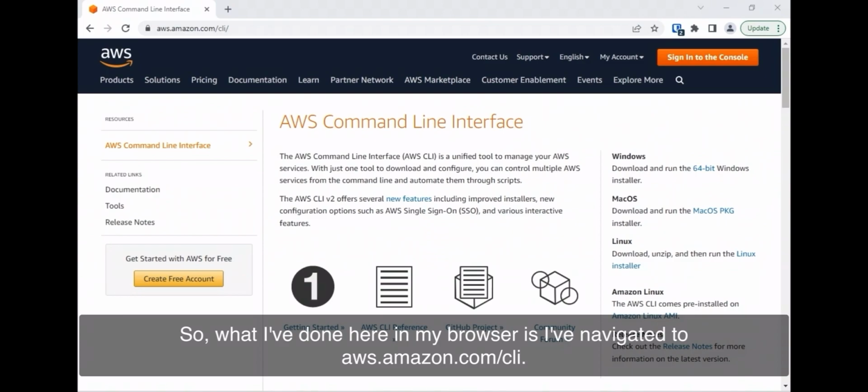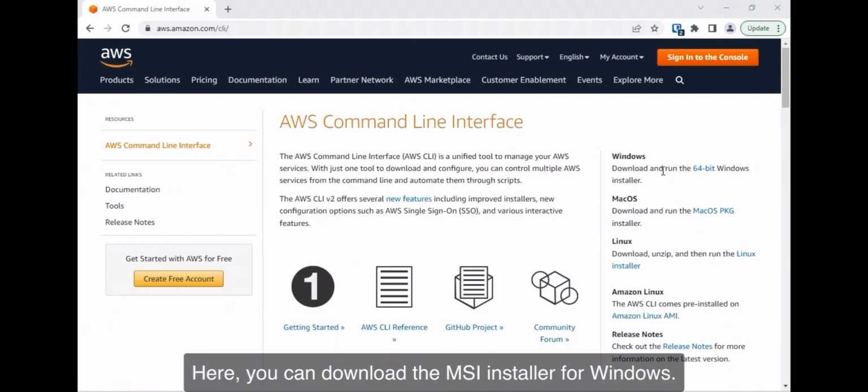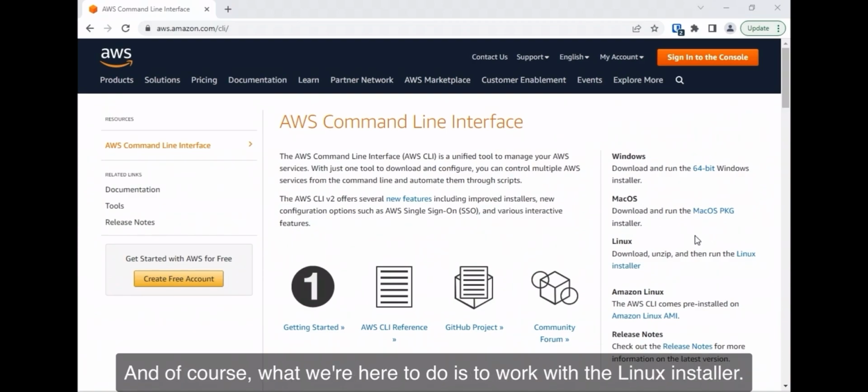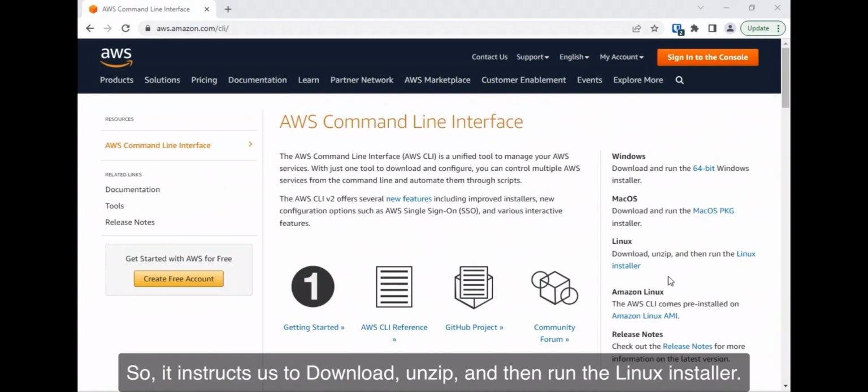So what I've done here in my browser is I've navigated to aws.amazon.com/CLI. Here you can download the MSI installer for Windows. You can download the package installer for the Mac OS. And of course, what we're here to do is to work with the Linux installer. So it instructs us to download, unzip, and then run the Linux installer.